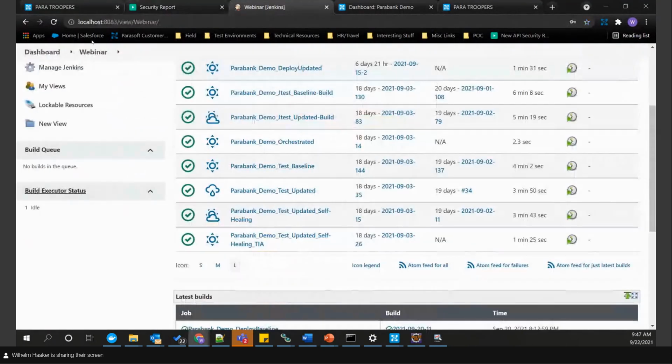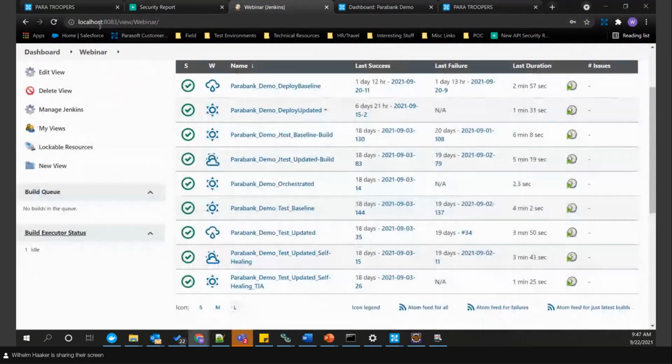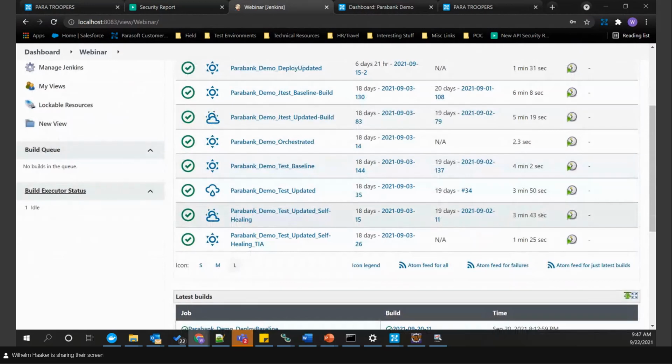And so here I've got my CI/CD tool Jenkins, where I've got a variety of jobs that I've been running against our Parabank application. And you'll notice here I have one job that took a significantly less amount of time than my other jobs that are running every test.